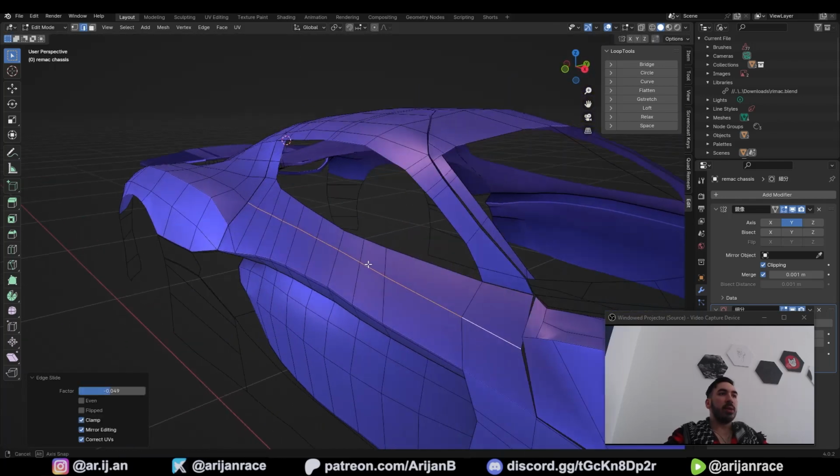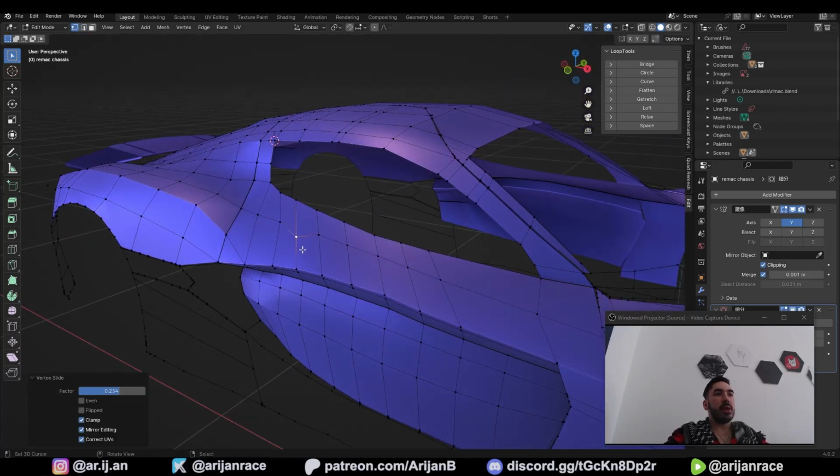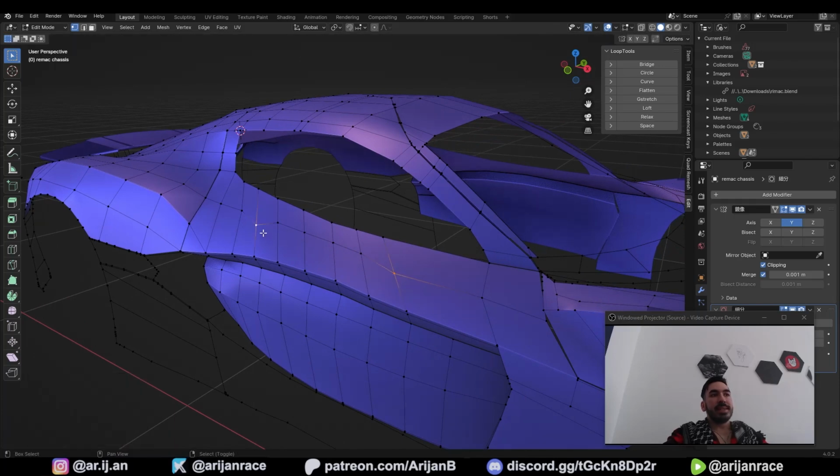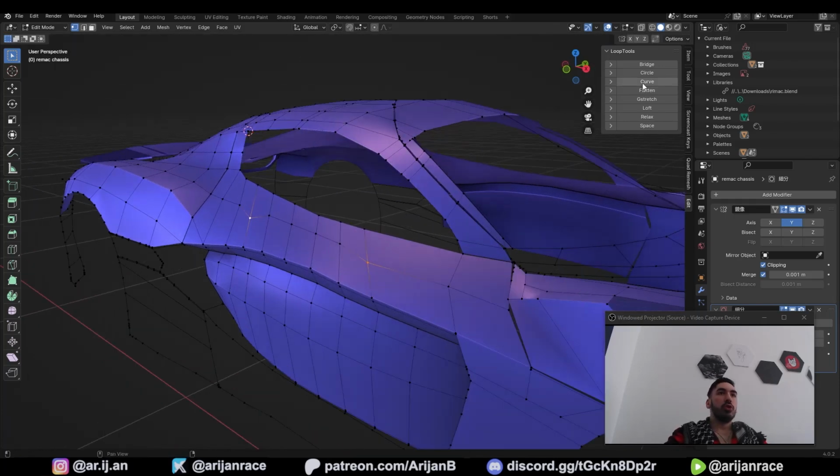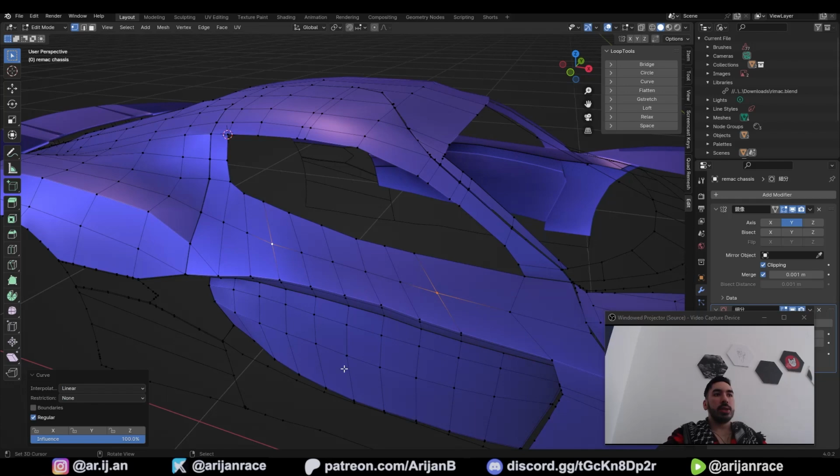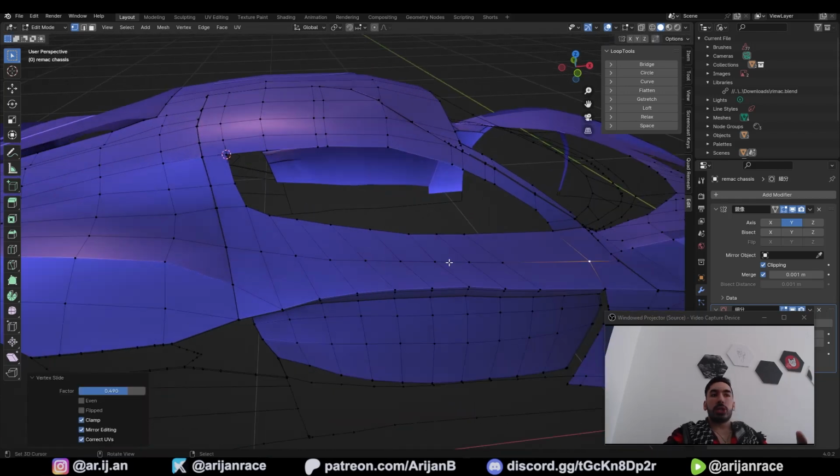We can slide that down a little bit. Or we can take this vertex and pull it down here. Take this one and pull it down a little bit as well. Select these two vertices which we just pulled. Go to loop tools, curve. Set the interpolation to linear. Slide this a little bit to fix it. Now this looks a little bit better.